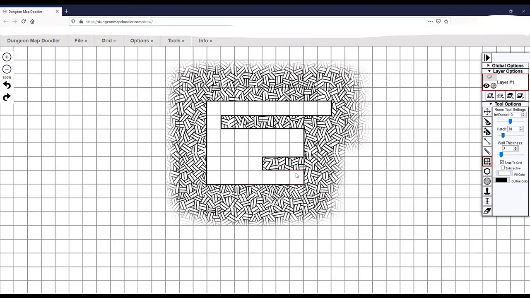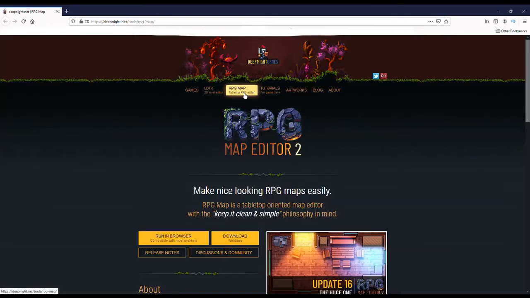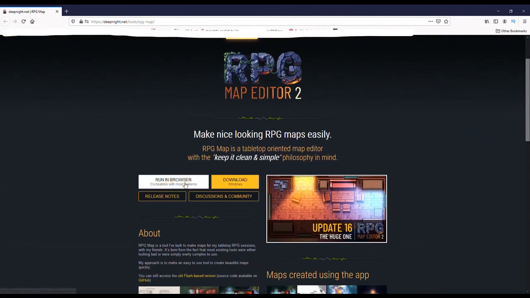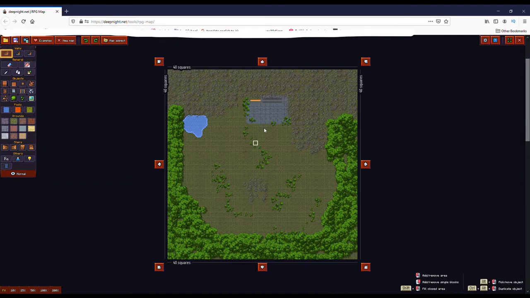So the last one I'm going to show you here is a great tool, RPG Map Maker, Map Editor. It's brilliant. It's very good. You can download it as an actual program onto your computer, or you can run it in your browser. So I'm just going to run it on my browser here. And I find it's very good for outdoor maps. Here's one I made earlier.